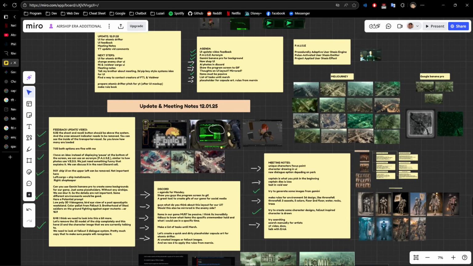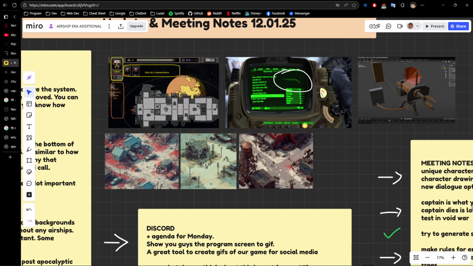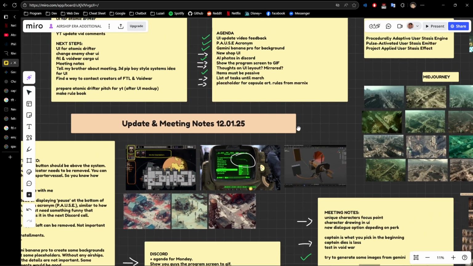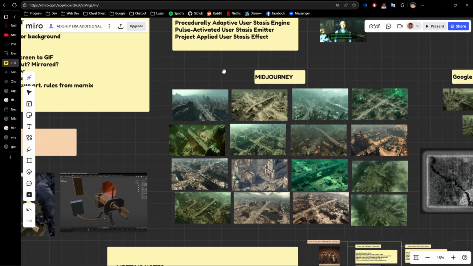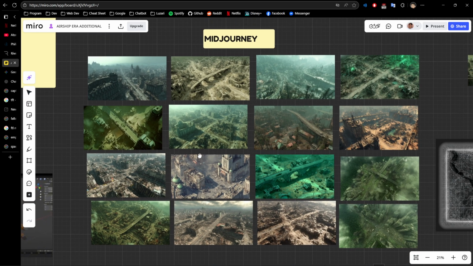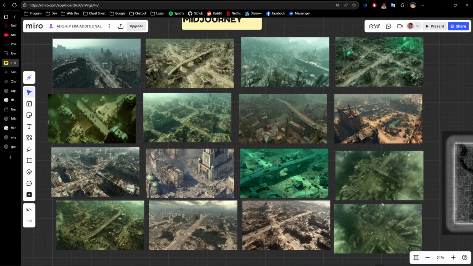So this is what we had initially, some ideas, and this was the idea for the character UI. And this is some of the stuff I had generated for now. It's from Midjourney. So as you can see, it has the Fallout style, the greenish colors, ruins, and kind of this high bird's eye view. Though I think it should be a little bit higher. Maybe something like this.